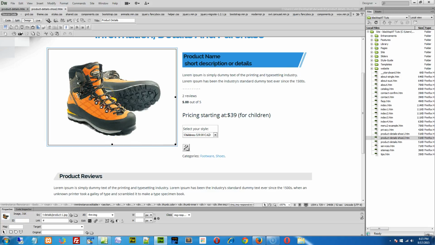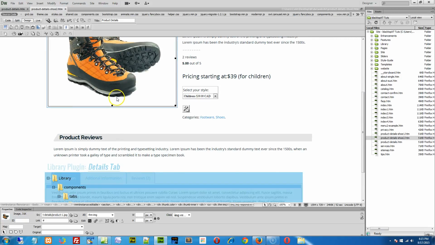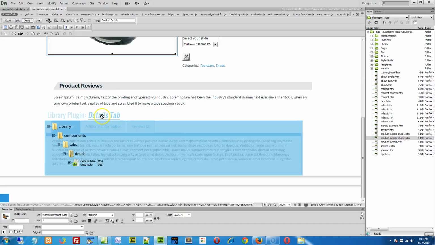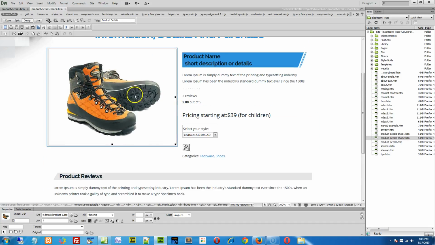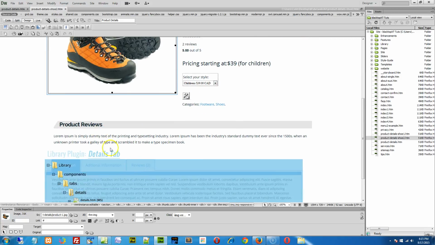400 by 400 is the default size we use for the catalog, but we're using different size images, so you can see there's a little bit of flexibility involved here. And finally, we have the details down here. So once you've changed your picture, modified your HTML information up here, and changed your PayPal button here, we have the product reviews.